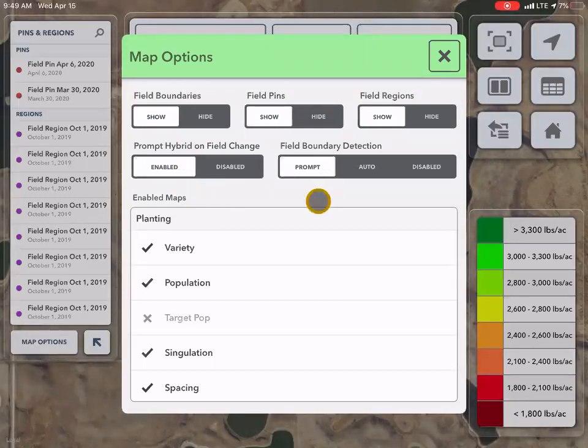Field boundary detection really has 3 different options, and there are reasons you'd use each of these. Most of the time I leave mine on prompt because it will prompt me every time it thinks I'm entering or leaving a field. So, oh, you're entering field number 1. Do you want to make this field active? I say yes or no.